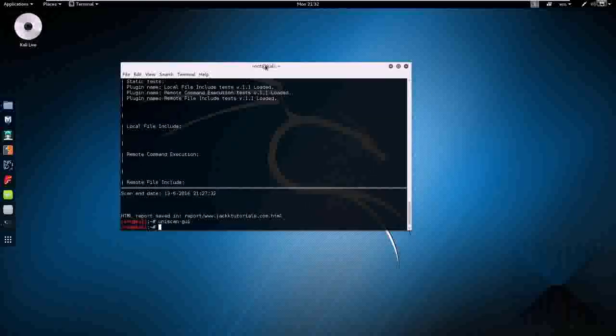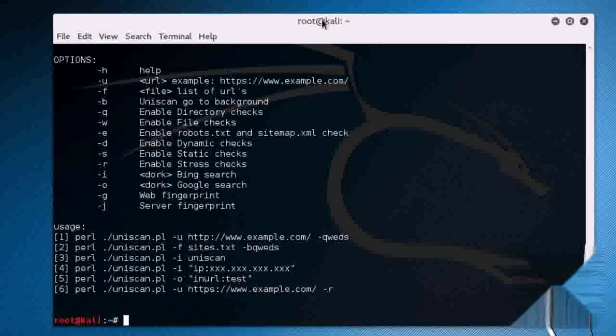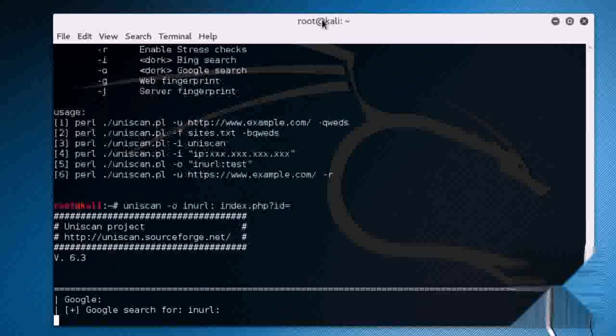So let's talk about the Bing and Google Docs. So let's just do Uniscan again. Now, like I said, the Google one doesn't work because it can detect automated queries. So for example, if I do uniscan -o and then I'll explain what this is in a minute, don't worry about it, inurl:index.php?id=, it's going to return 0 websites.